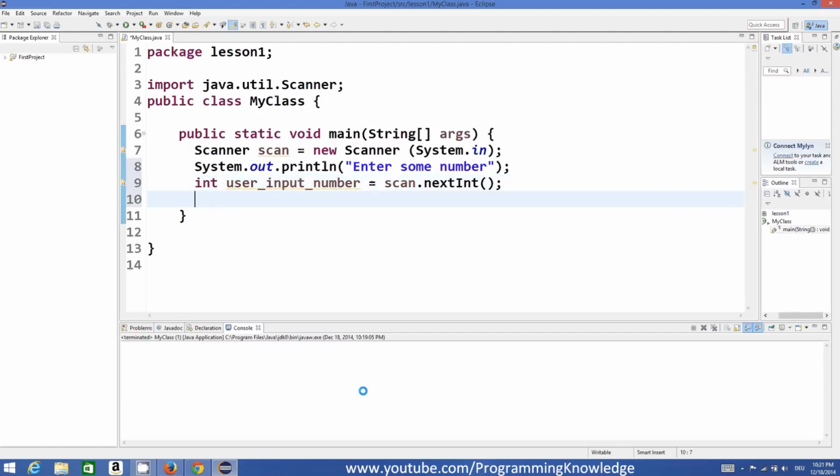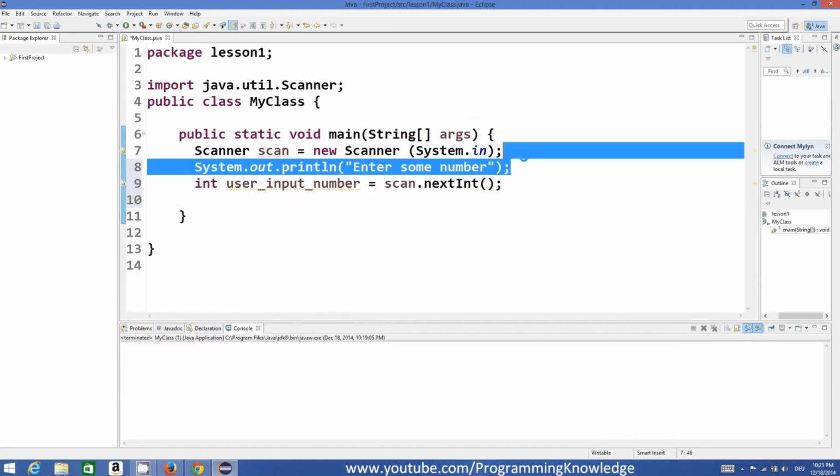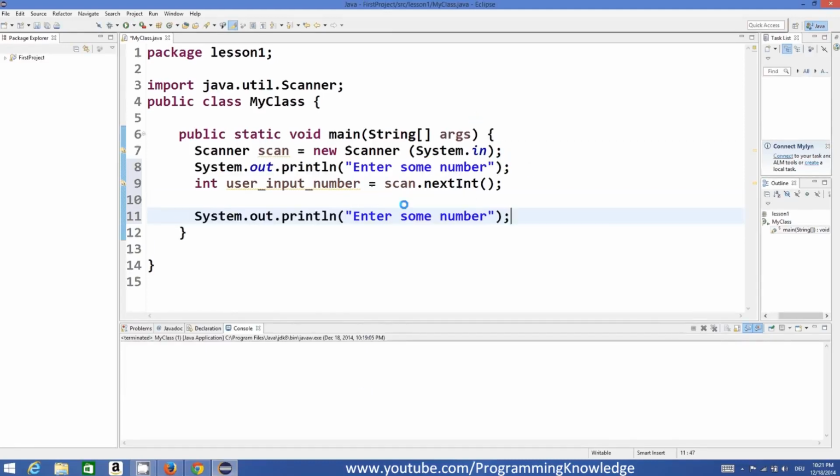And in the next line we are just going to print the value. So we will just print the entered value is, and then you can just print the value, right?